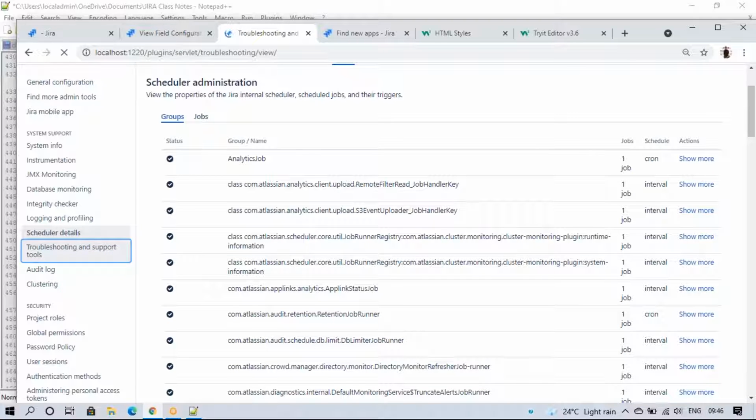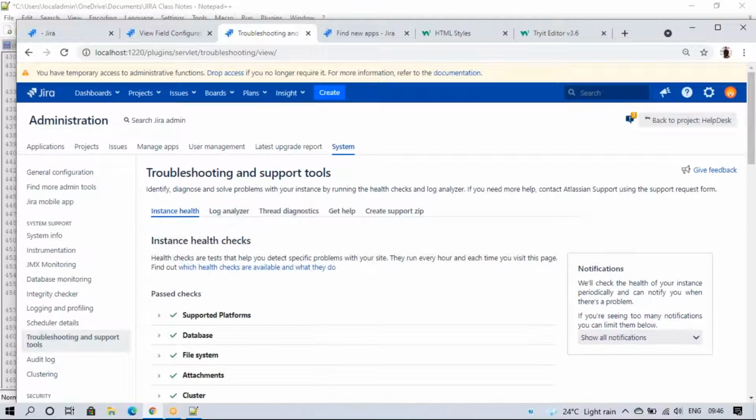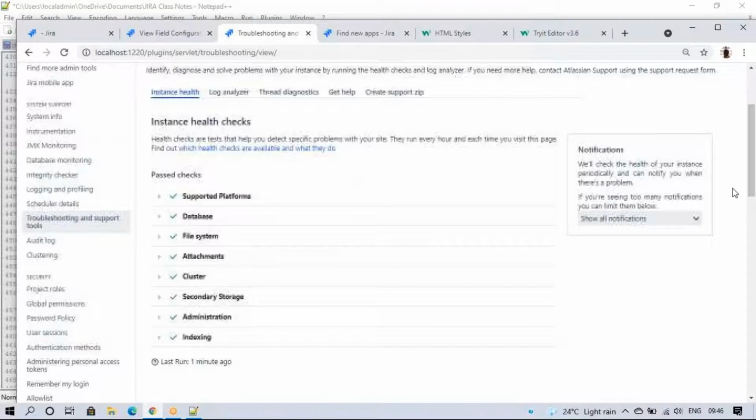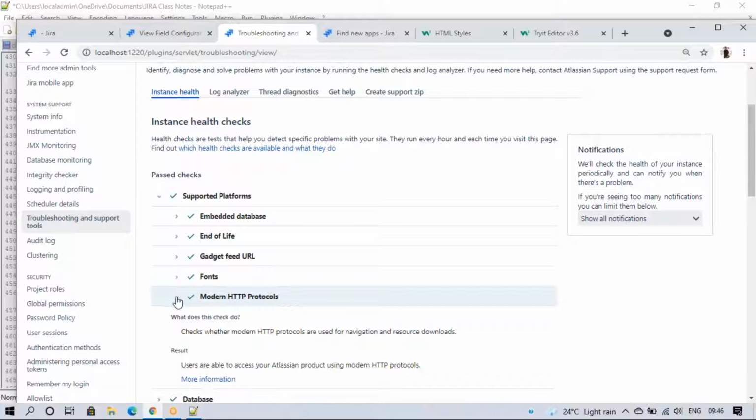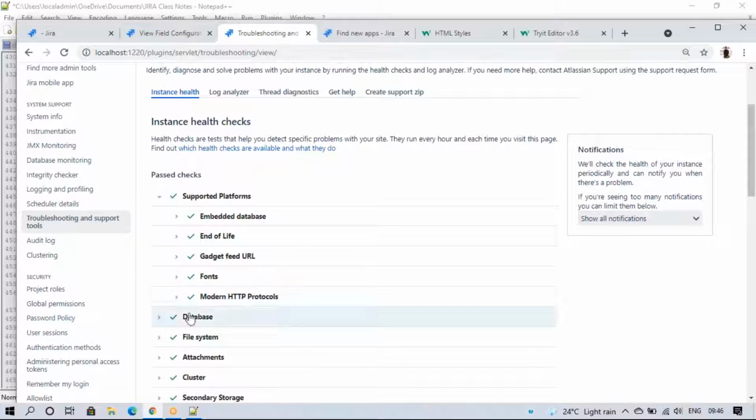Troubleshooting and support as well, like we can see here all the system health check. Suppose, for example, a complete body checkup type. So we can see all supported platforms are fine, database working fine, file system working fine, attachments fine, clusters fine. So everything is fine, so only then can we know that complete Jira is working fine. If any problem is there, if you expand it in the supported platforms, at which levels again. If you expand this, we can see that information, how to fix that, everything.